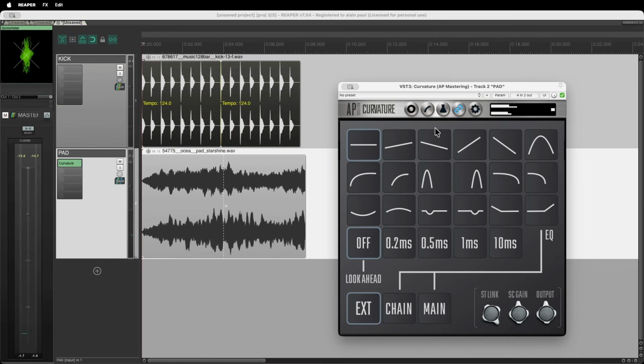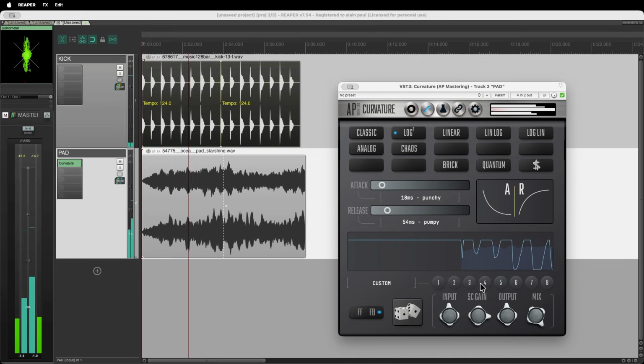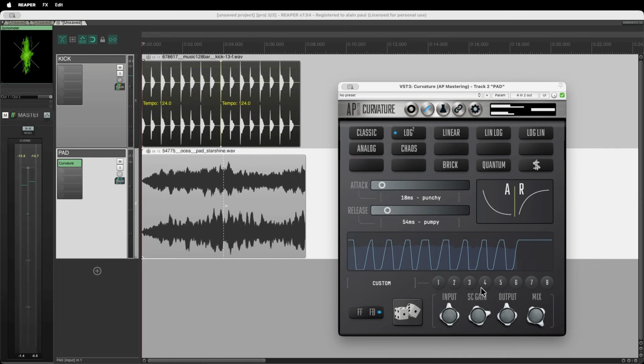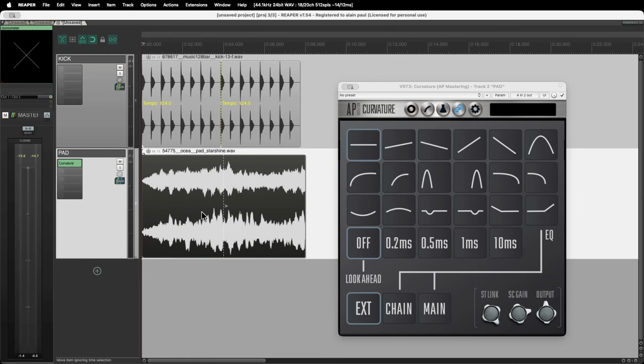So with Curvature, you press one button to do that. Of course, you can tweak that more. You can play with the algorithms, and you can play with the attack and release times. And do whatever you want, but in essence, you just go to the sidechain page and click external sidechain. That's it. Pretty simple stuff. So that's how we sidechain a kick drum to the pad, or anything else.